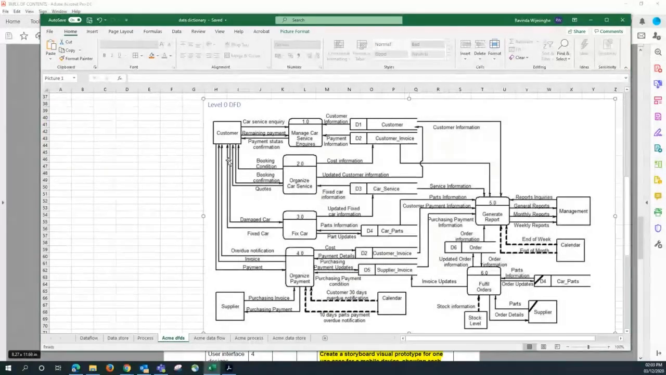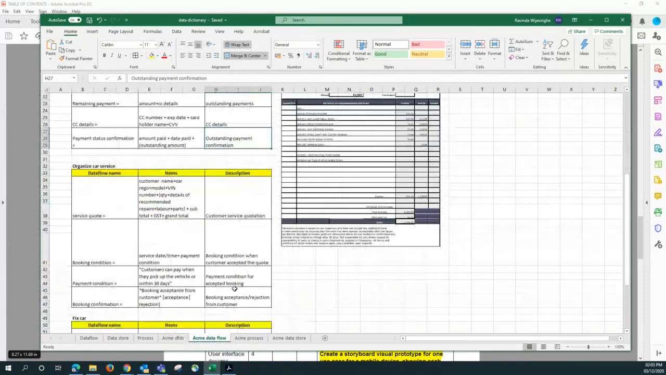And then the confirmation, or booking confirmation, comes from the customer, so they may accept it or they may reject it, right? These booking conditions. So that's what we need to capture. The booking condition may include a service date, service time, and also the payment condition, right? Now remember, when you read this scenario, you may have noticed they tell the customer there is a booking condition or the payment condition, right?